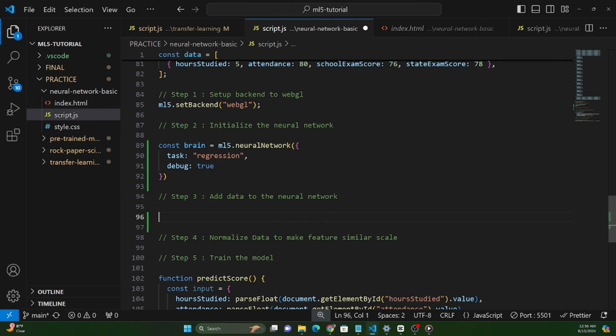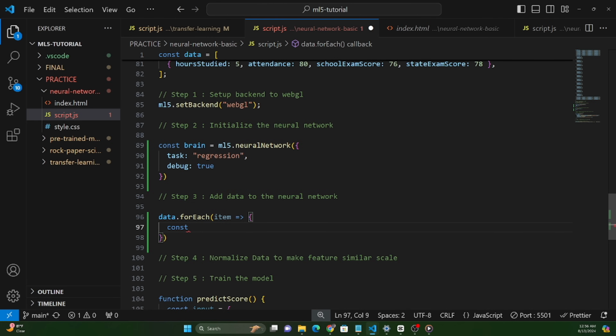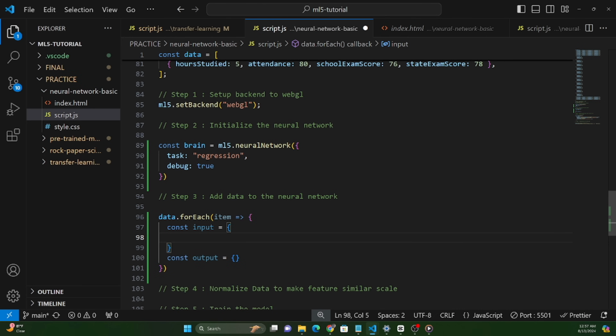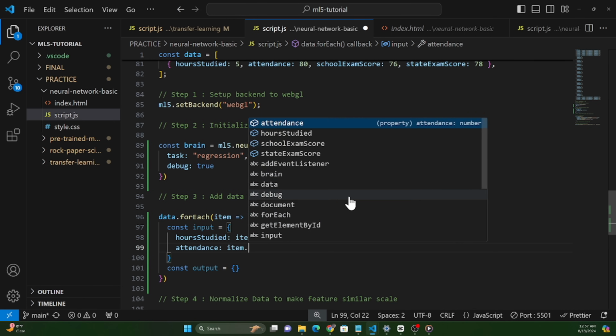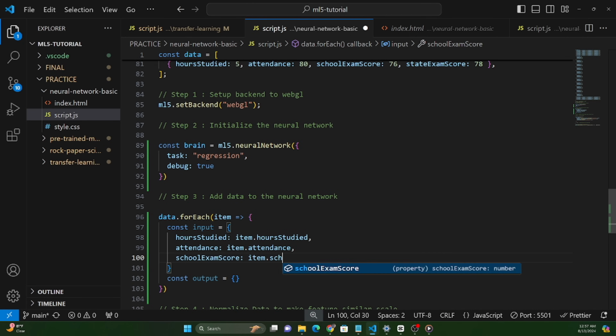Next, we have our data set, and this is in some ways like us creating the flashcards. So I'm going to say data.forEach, and I'm going to have each of these items displayed. We're going to have an input, the input features, and then we're going to have our output. As our input, we're going to add some of the features that we want to pay attention to. Remember how I talked about the different types of features out there? So we're going to have the hours studied, items.hoursStudied, like so. Then we're going to have our attendance, items.attendance, and then our school exam scores, which is items.schoolExamScores.